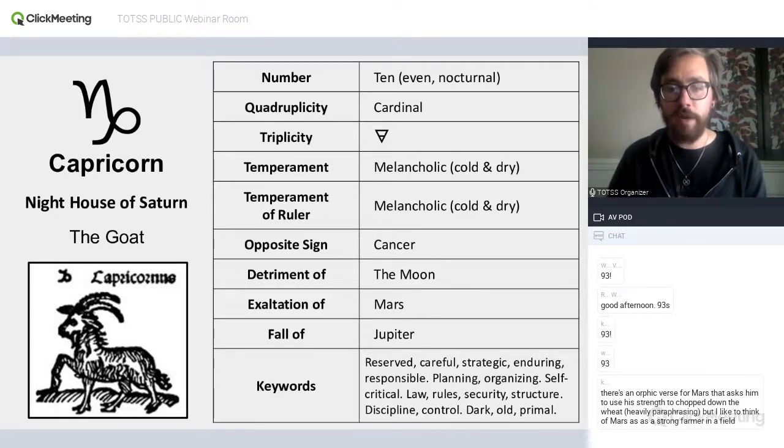I have reserved, careful, strategic, enduring, responsible, planning, organizing, also self-critical. That can be a struggle for people with a lot of Capricorn placements, sometimes, as being excessively self-critical. Capricorn is interested in laws, rules, security, and structure. Now, this can be the rules of a society or of a workplace or something like that. But it could also be the rules of nature, or natural law, and things like that too.